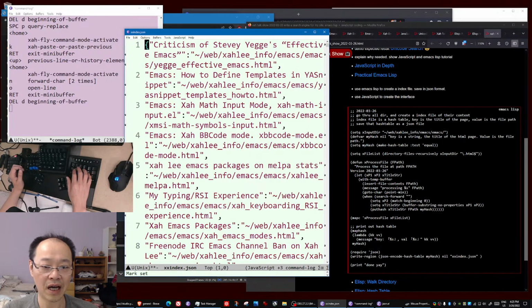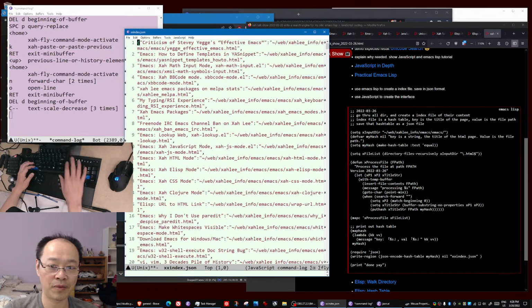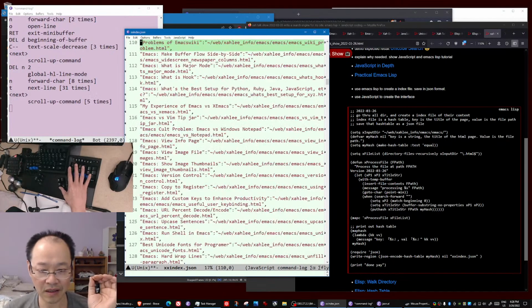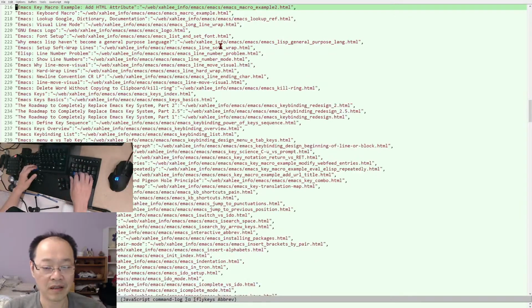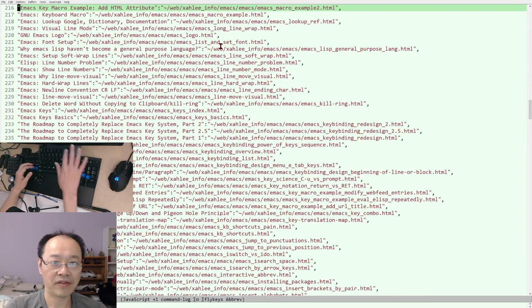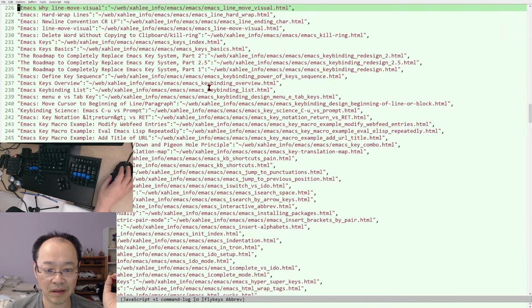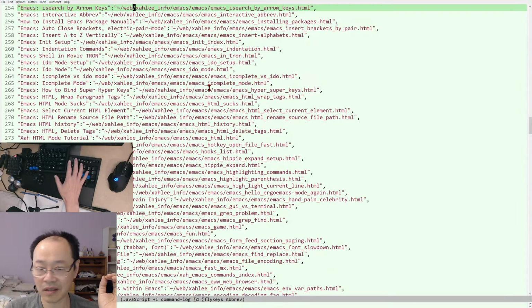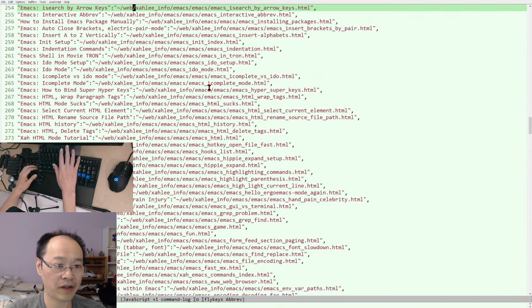Okay, now it's much better. You see, now it's much better. Okay, here's our JSON file. So magnify. The key is the file title. The value is the file path. So we got a JSON file.